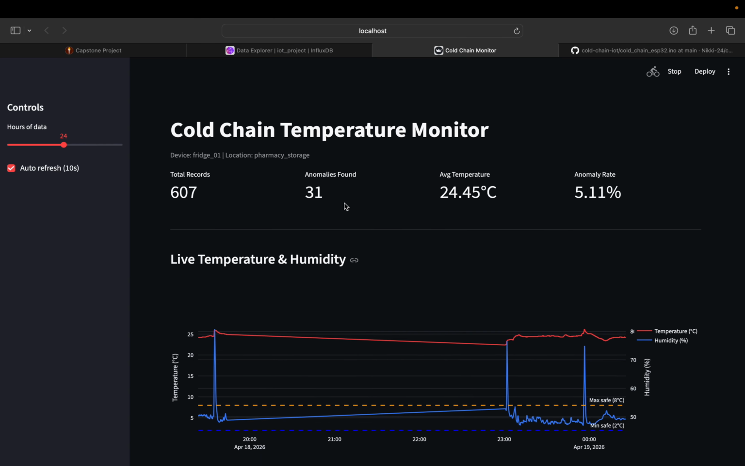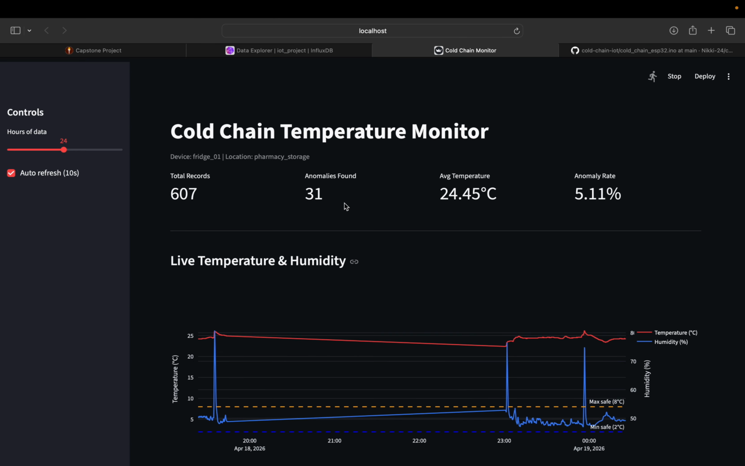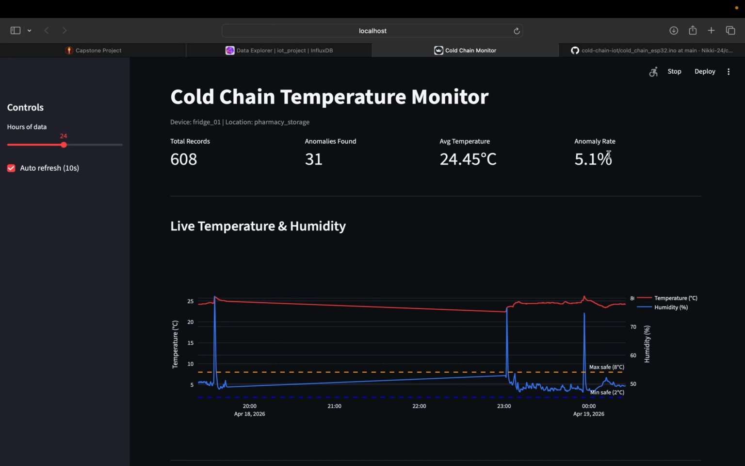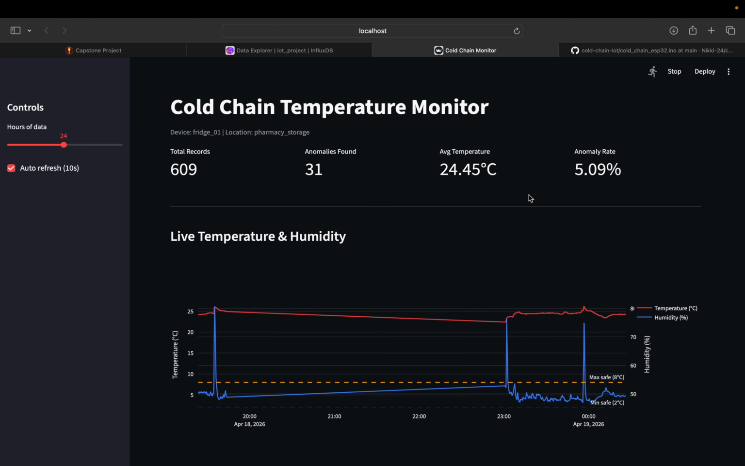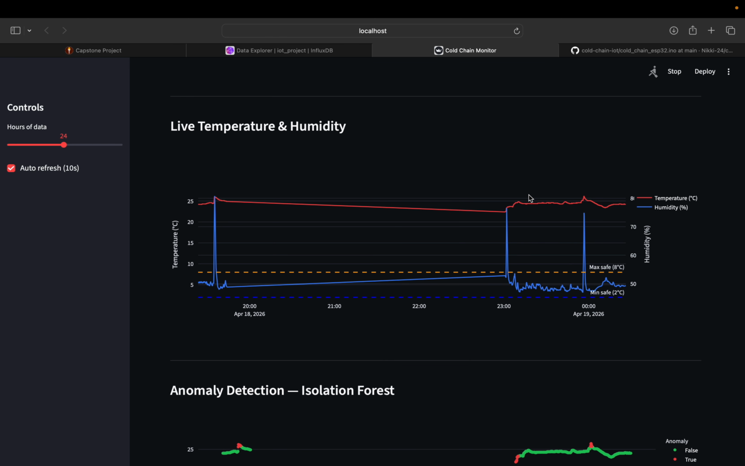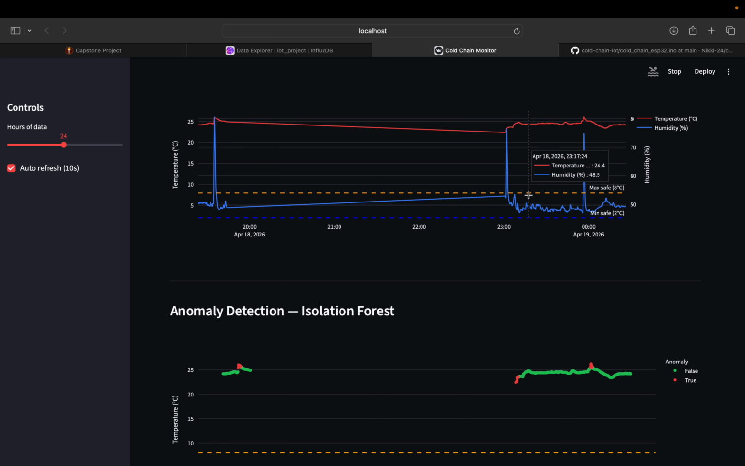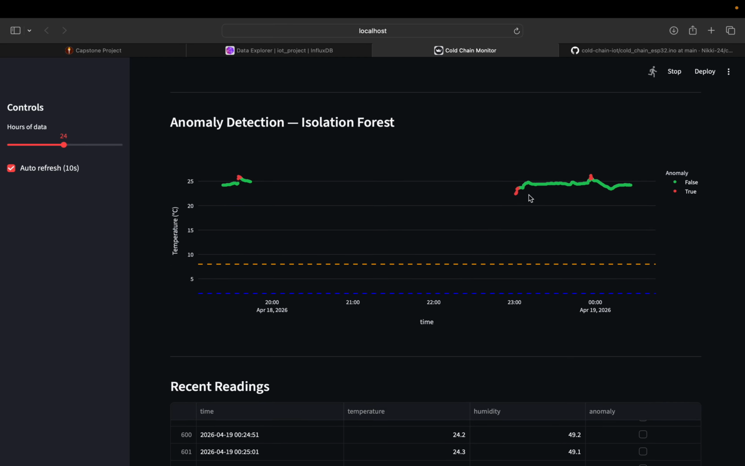So now let me walk you through the remaining part of the project, and I'll show you the dashboard and the live demo. Here in the dashboard you can see total records, anomalies found, average temperature, and this is the anomaly rate. This is our real-time Streamlit dashboard. Below this is our live temperature and humidity chart showing the real readings, updating every 10 seconds automatically. This next section is our machine learning output.